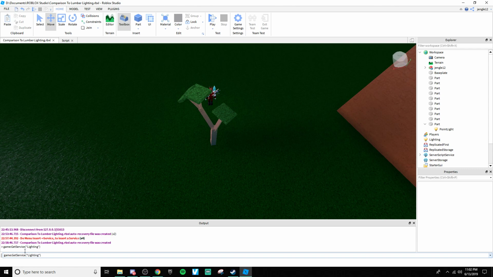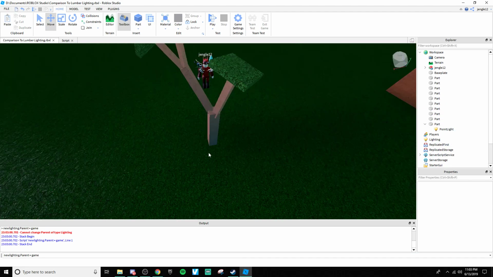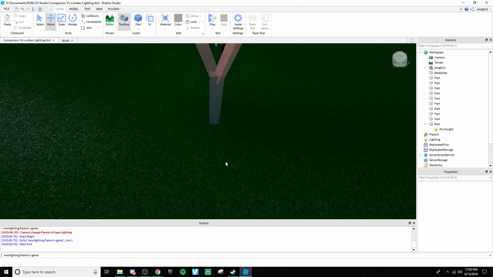So, new lighting equals game.getSetting. Okay, local, not new. Okay, so now new lighting dot parent equals game. Cannot change parent of type lighting. Well, great. I don't even know what the original type is. Whatever. Okay. But that's the only possibility I can actually think of, guys.